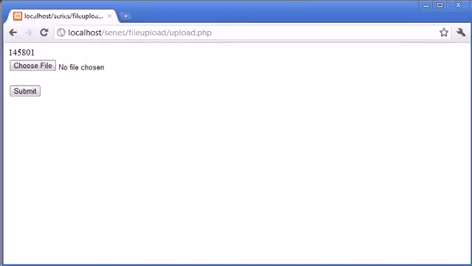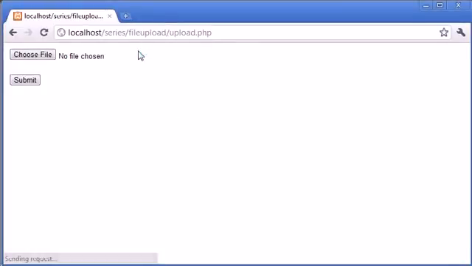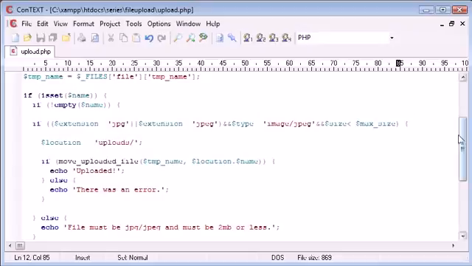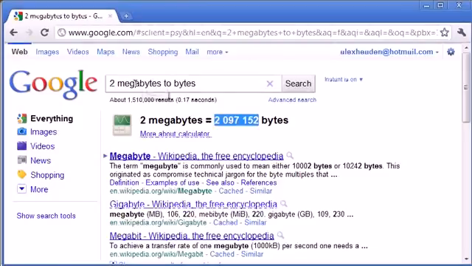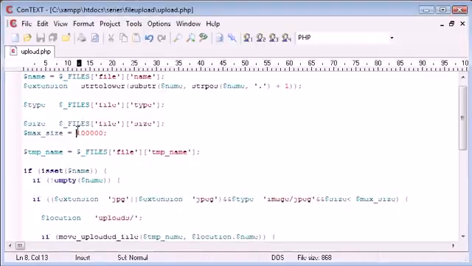Let's double check. I don't actually have a file available that's more than 2 megabytes at the moment, so I'm going to slightly decrease this value, and say 100 kilobytes. So the maximum is 100 kilobytes, which is 100,000. Well, it's not exactly, because of just how it works out, but we could calculate that more accurately. For now I'm just going to say 100,000 bytes.